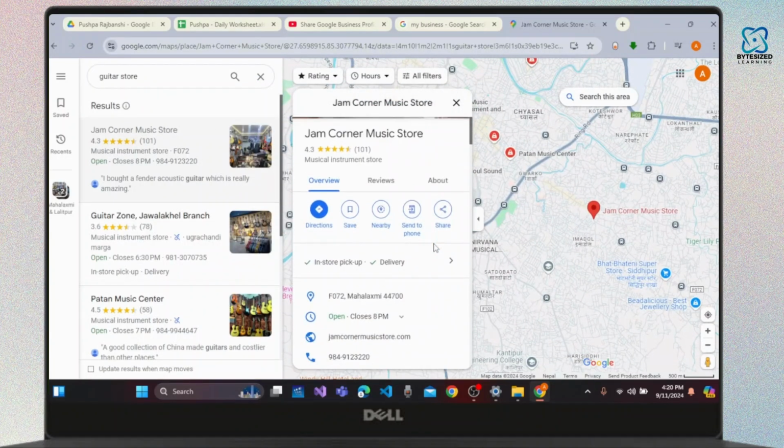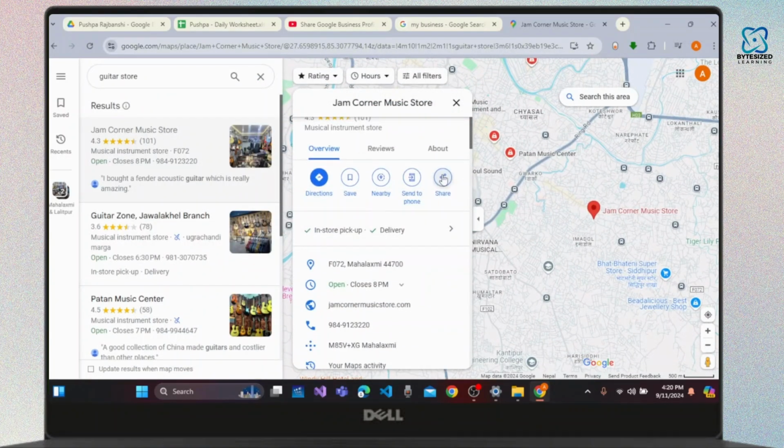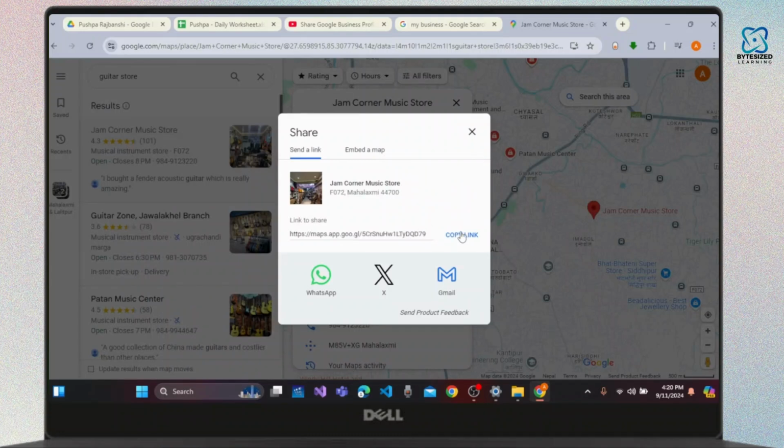And here you get the share button option. So click on share, and here is the copy link button as well. You need to click on the copy link button, and here you can share with different social media like WhatsApp, X or Twitter, and then Gmail. And that's it. That is how we share our Google business profile with the help of Google Maps.